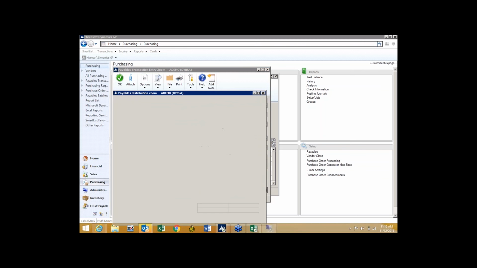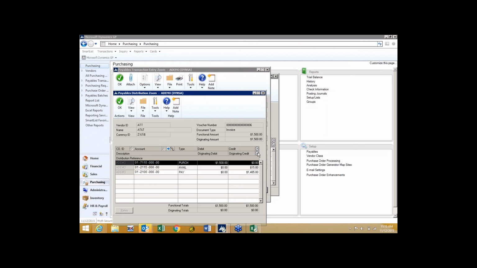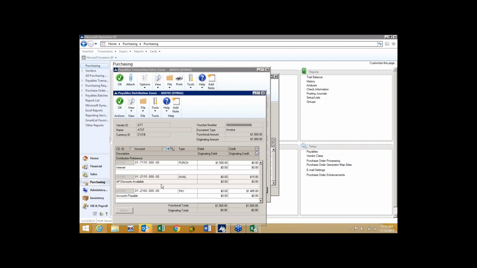So if I go look at my distributions, I am going to find that because of the way my payable setup was done to segregate the discounts available, I actually have $15 that didn't go to the control account that I used in my reconciliation. So my control account was $2,100. That got the $1,485, which is net of the discount. And my account 2115, which is my AP discounts available, got the $15.